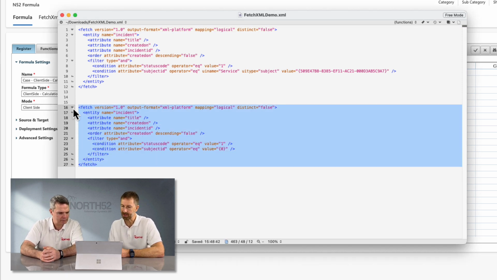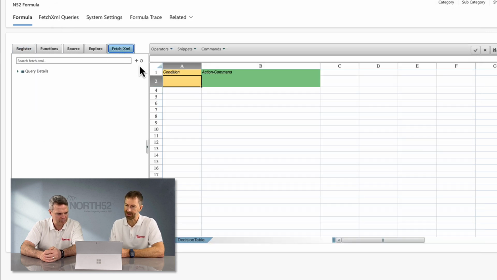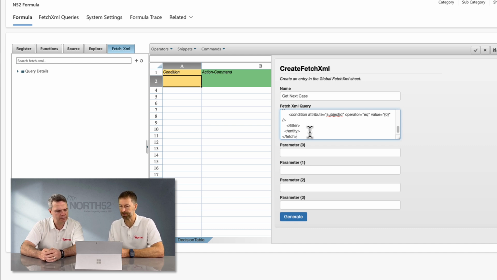In the formula editor, we select the FetchXML tab and click the plus icon. Enter Get Next Case for the name and copy it in the modified FetchXML. We need to pass in the user's case assignment subject as parameter 0, and to speed things up, I've already created a global calculation to retrieve this value.